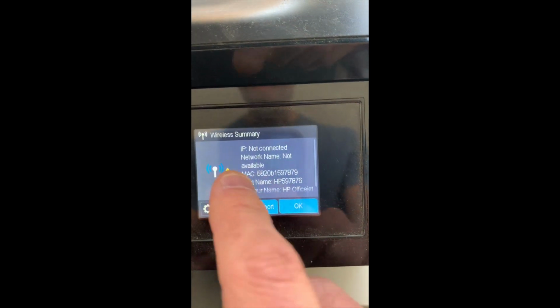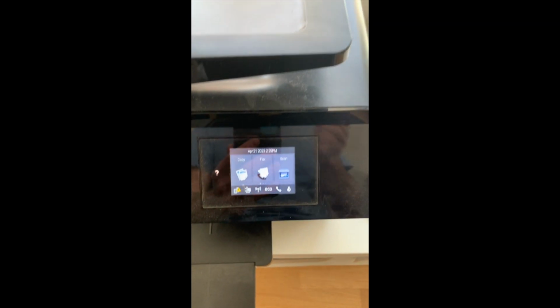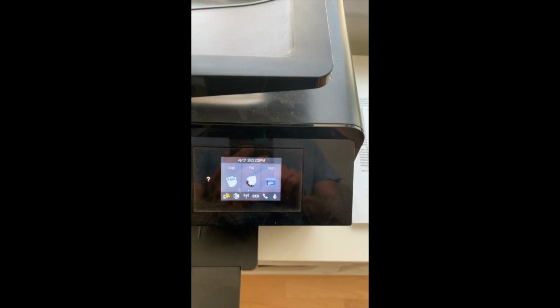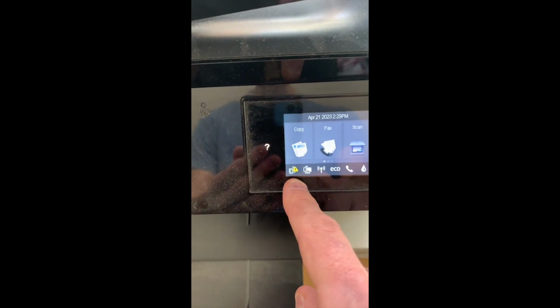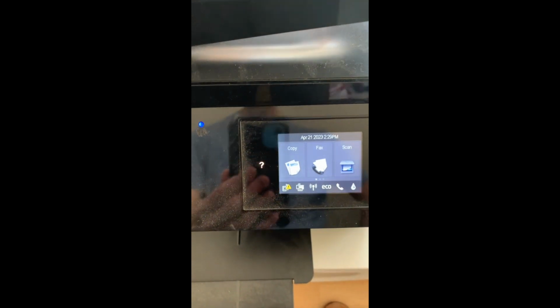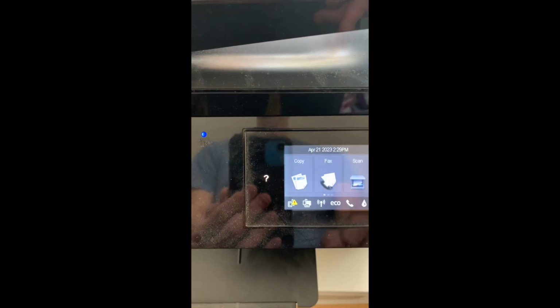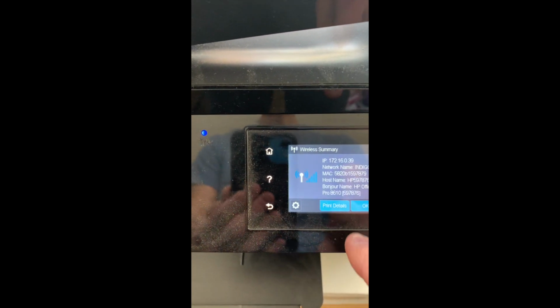I'll check, yep, IP not connected. That was connected just a second ago. I'm going to go back into the app and we'll turn it off. Okay, I turned off the attack, and it'll take a second or two, but that will reconnect now that the attack is over. There we go. We have an IP address.